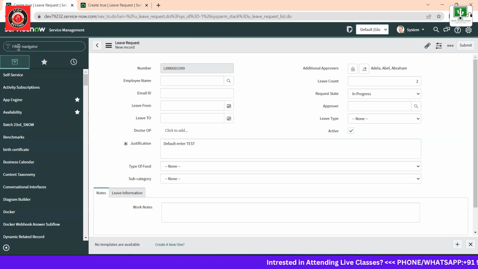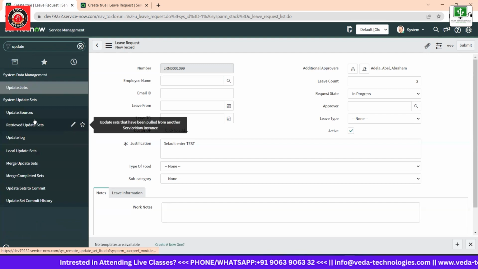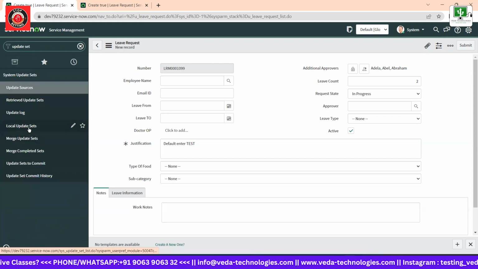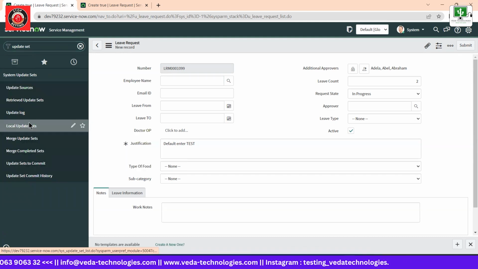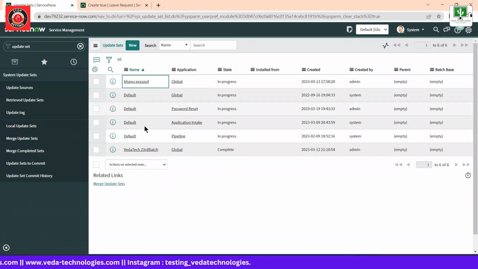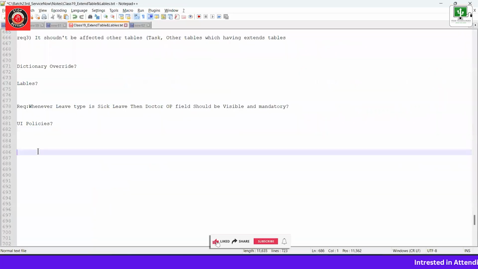What is in the search bar? Update set. Update set. Which one do I have to take? Local update set. Which one? This, or this, or this? Local update set. So how many have we created? Almost. This is default, two among them. I am going to create one. Okay, new. So remember, whenever we get the requirements, remember this very important topic in the real time.